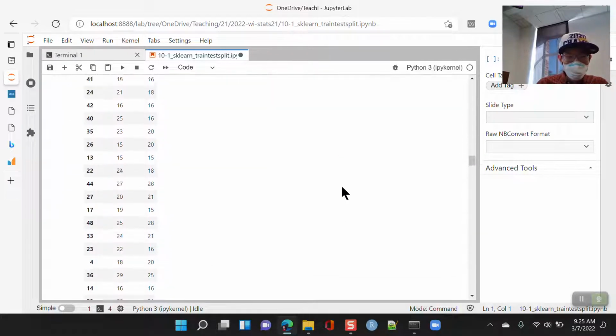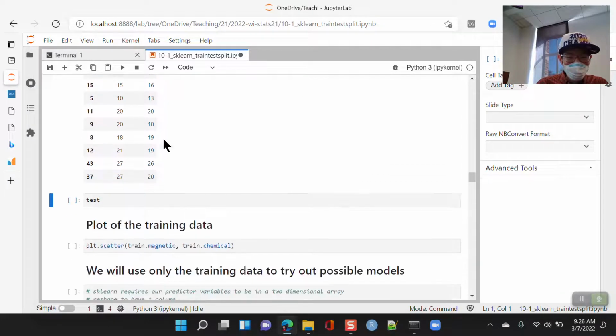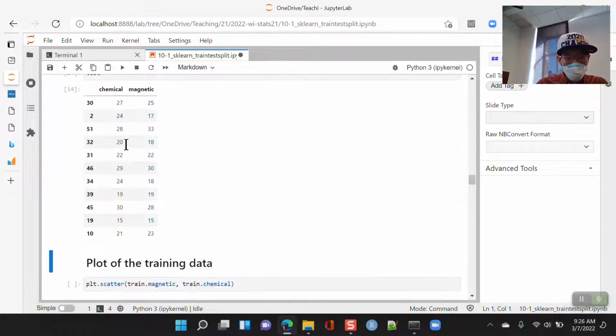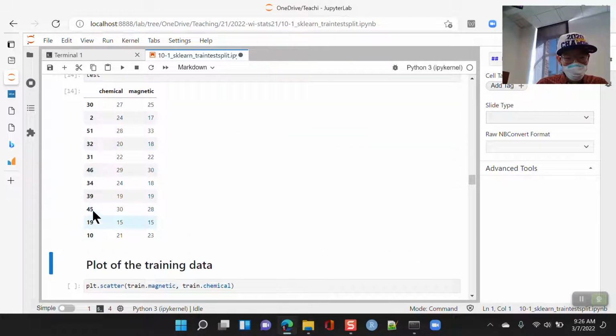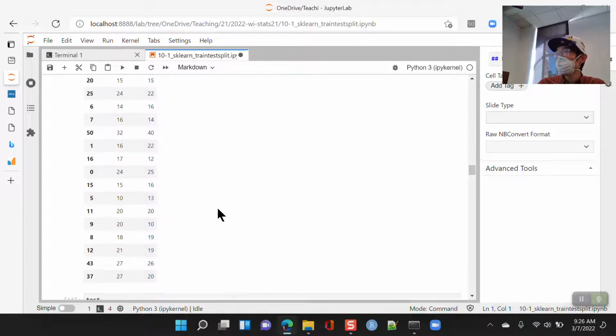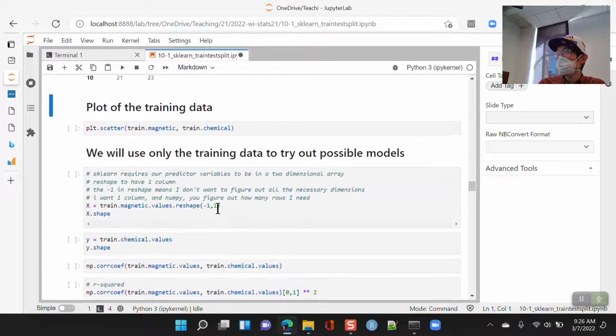And so train will have, I don't know, these observations, and test will have these observations: 1, 2, 3, 4, 5, 6, 7, 8, 9, 10, 11. 11 observations in test. I think. 1, 2, 3, 4, 5, 6. Yeah, 11 observations in test, which means 42 observations in the training set.